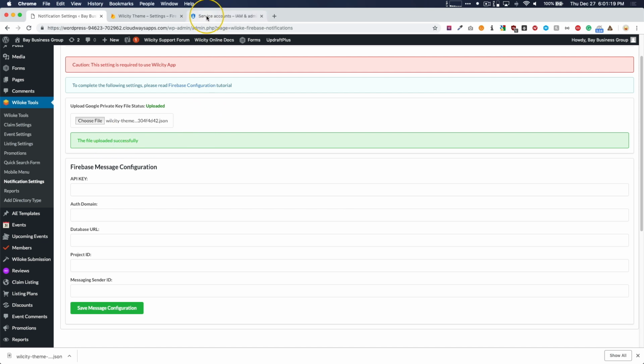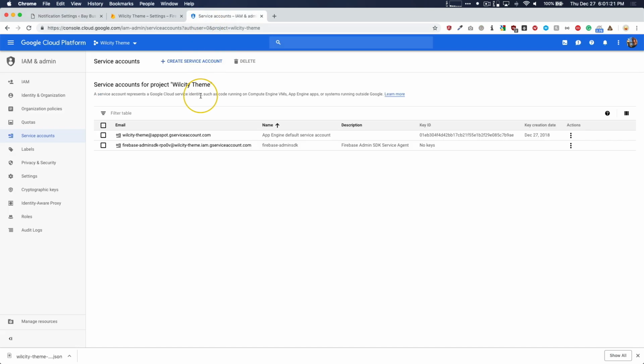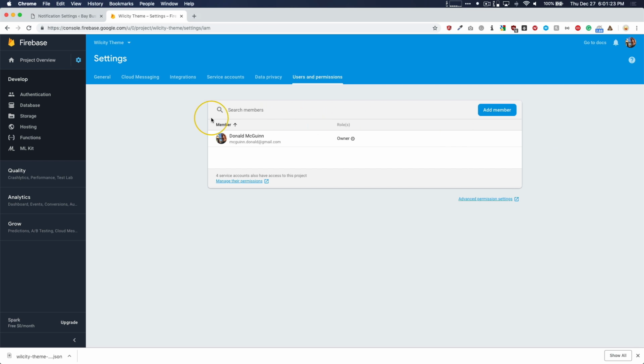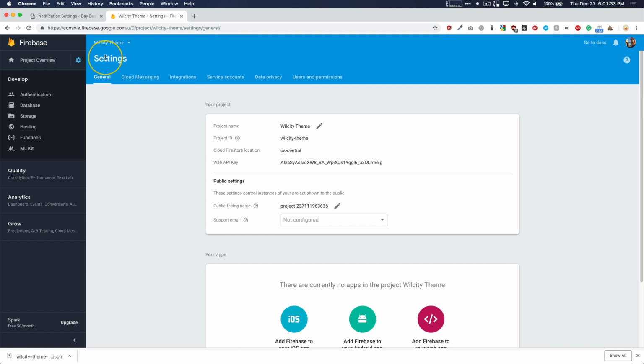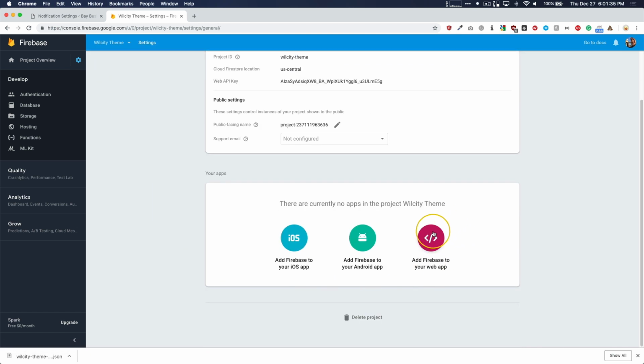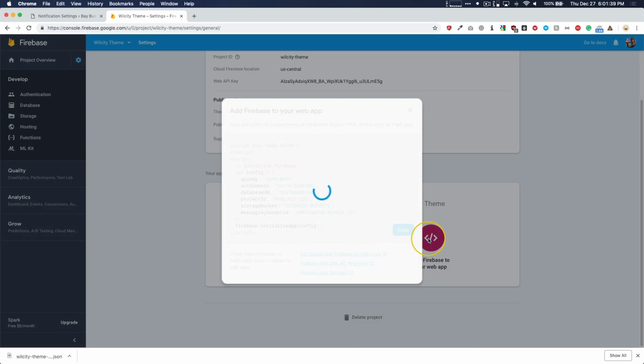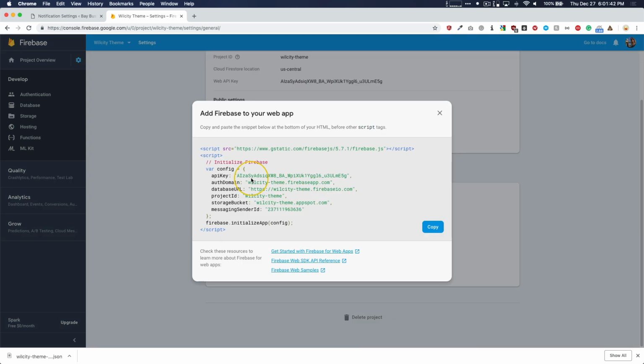All completed. Now we have to go back to our service accounts, and we'll get rid of this window for now. We are back into the Firebase. So this is the console Firebase Google.com. And then we're going to navigate up to the cog, and we're going to click Project Settings. Scroll down to add Firebase to your web app, this nice maroon burgundy icon. And these are the API keys that you're going to be using inside of that page. So let's go ahead and copy them over.